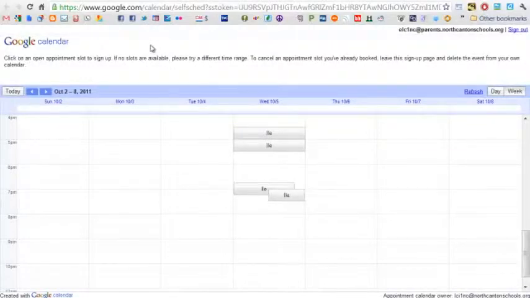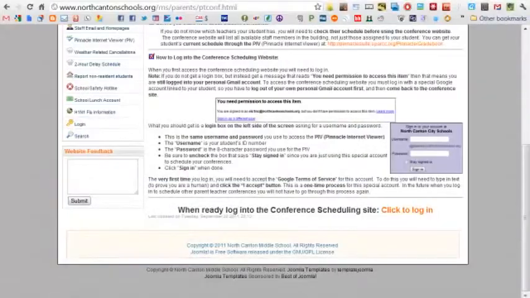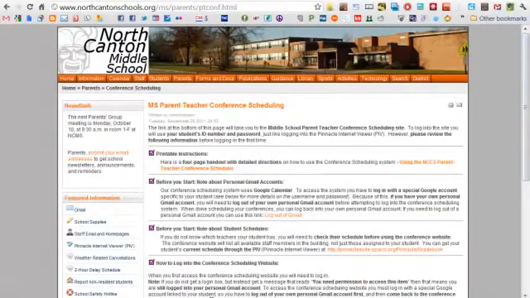The high school is planning to do this in the spring as well. And it worked really well. For a brand new system, we really did not have hardly any glitches. It worked really well. So that's just another example of how calendars are being used.